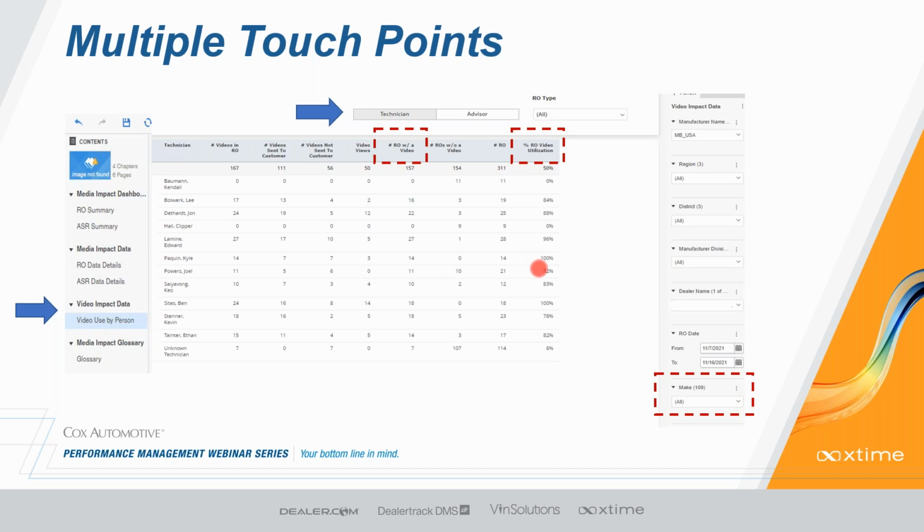A key point on this one too, and this is true for a lot of our reports, if we look over to the right, we can also choose the make, right? So if you just want to see Audi, you just want to see Mazda, whatever it is, you can pull those up. It just depends on your expectations, right? Is it every vehicle or is it just specific ones to our manufacturer?